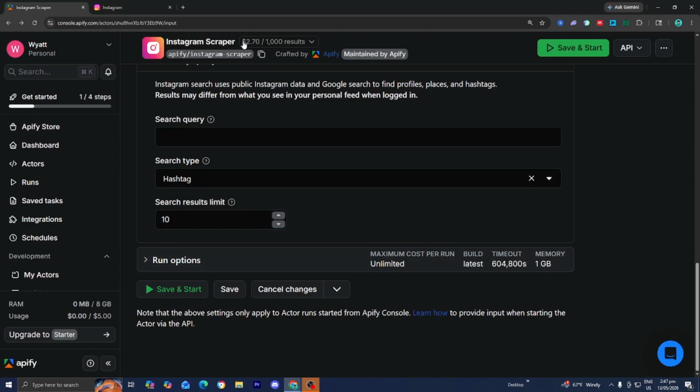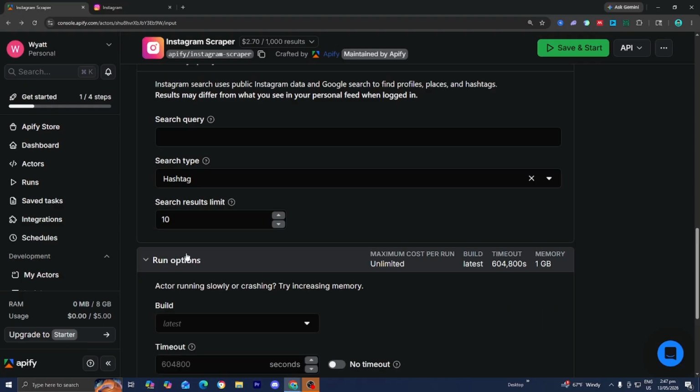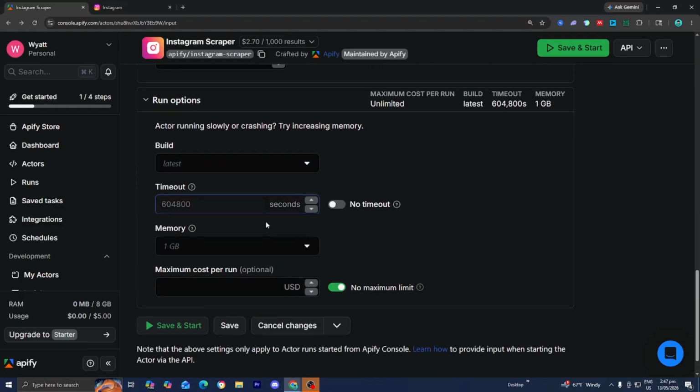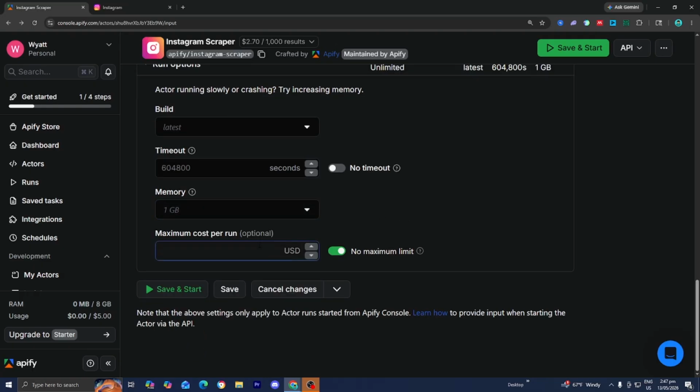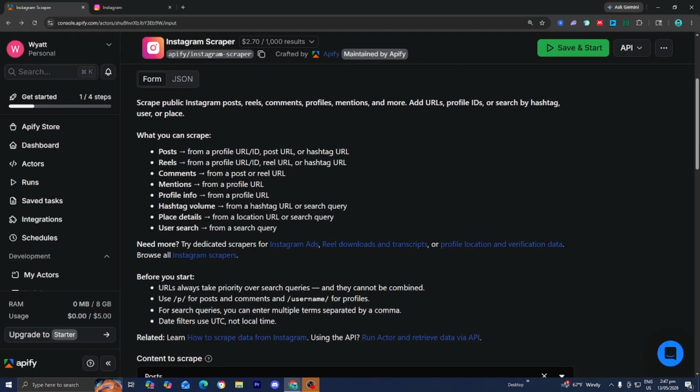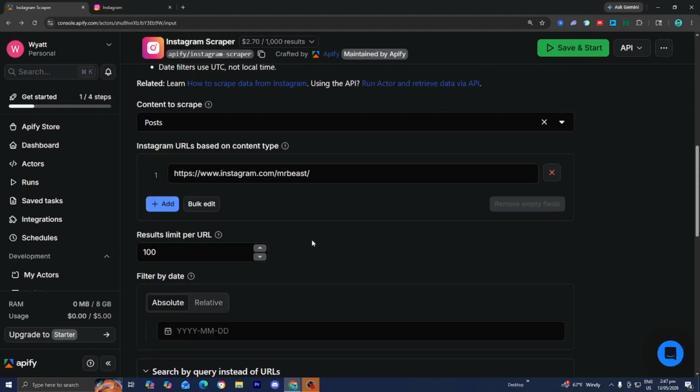And over here, it lets you know the actual cost of it. It is going to cost $2.70 for 1,000 results, which of course is incredibly important to take note of. Over here, we have the run options as well. You can do things like timeout, memory, etc., maximum cost per run, or we also have build as well. Not only that, but what's really cool about the Apify scraper is that there are dedicated scrapers for Instagram ads, reel downloads and transcripts, or profile location and verification data. That is definitely pretty cool if you ask me.